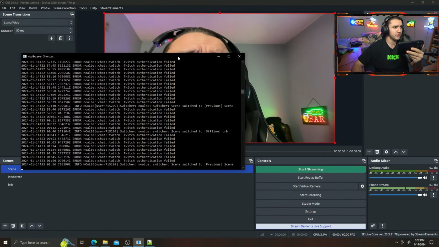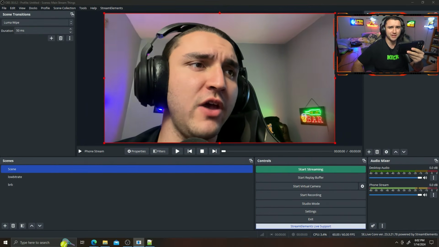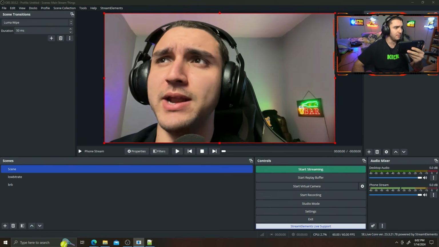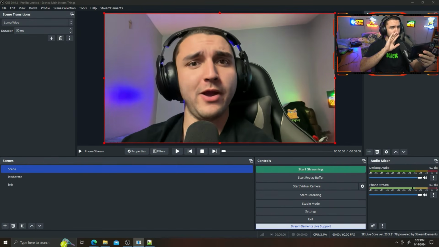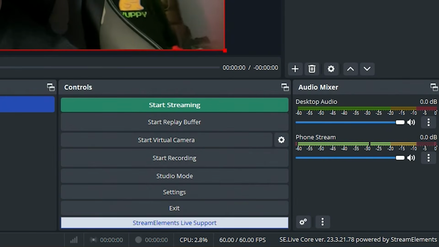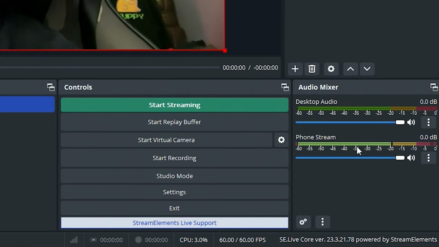So let's take a look here. We're going to drag this off to the side or minimize it. We don't really need that right now. But you can see that it automatically switched over to previous scene, which is the main scene that's going to be live streamed here. And you can see, boom, hey, there we are. I am right there. You can see in the bottom right hand corner that the phone stream, there is audio coming from the phone. It's being live streamed to OBS, so that is all good.